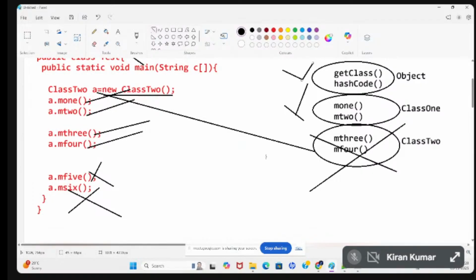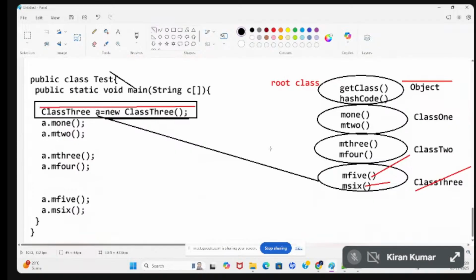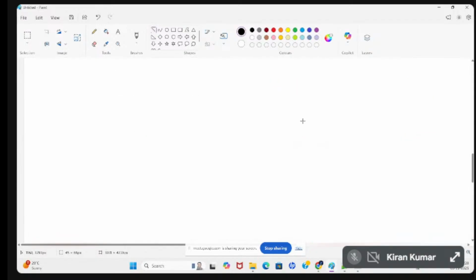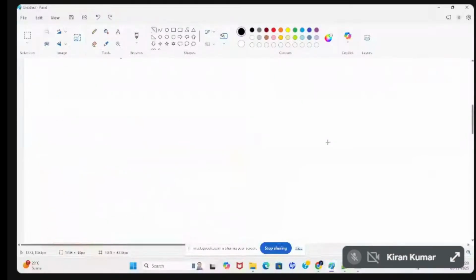Inheritance is nothing but creating a group of objects, creating a multiple chain of objects. With the help of the subclass, we can access the subclass methods as well as the superclass methods. So this is the inheritance definition. And coming to the normal definition: getting the properties from the parent class to the child class. Okay, so you can also do it like this.